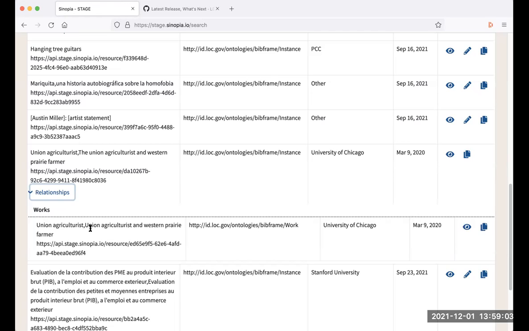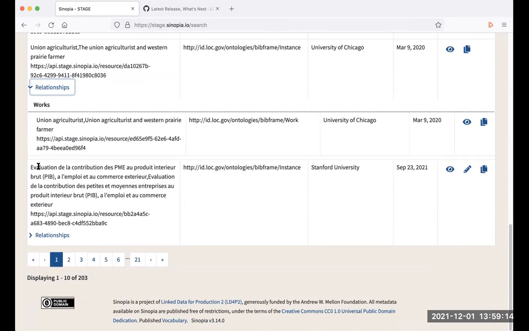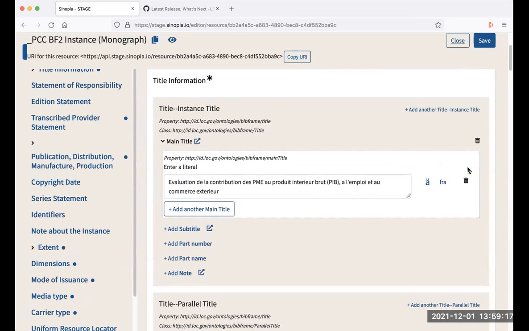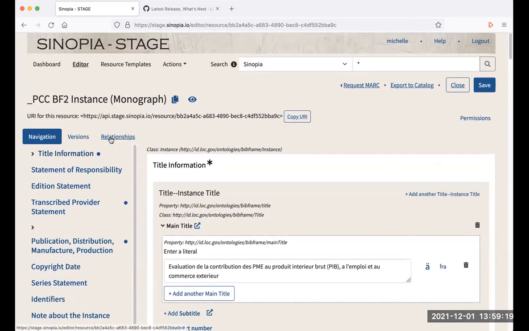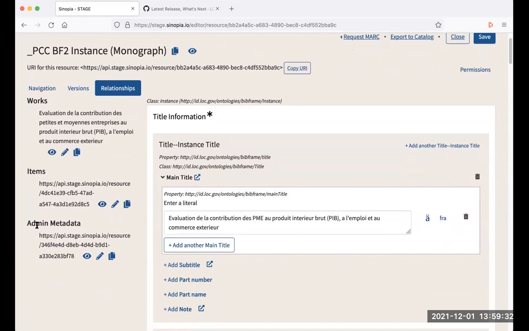These BIBFRAME relationships in the search results are also being used in a new feature over in the editor. So I'm going to open this resource in edit mode here, and you'll see there's a new tab on the left, and it's called Relationships. And this shows you the BIBFRAME relationships in the resource you're currently editing. And notice that on this Relationships tab, we're also showing relationships to admin metadata here. We chose to leave those out of the search results to keep the search results cleaner.